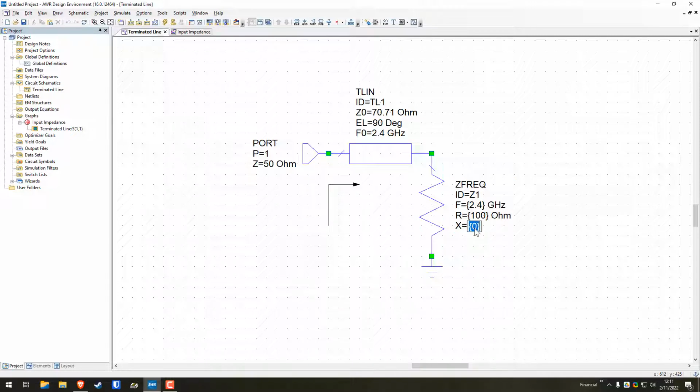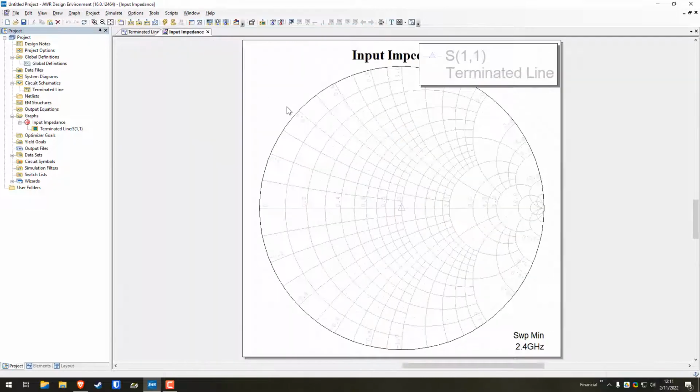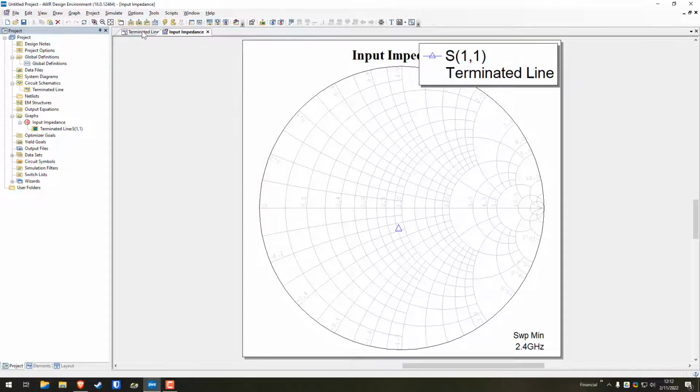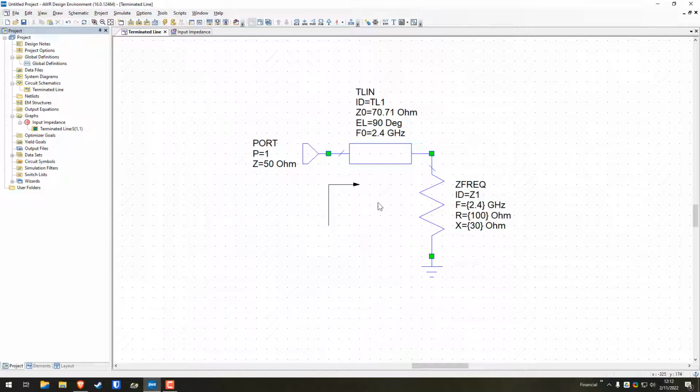So now from there, moving forward, let's, for example, add an imaginary part here. Let's say 30, right? If I simulate, again, you can see that the point moves around as we would expect from changing the different impedances and stuff like that.